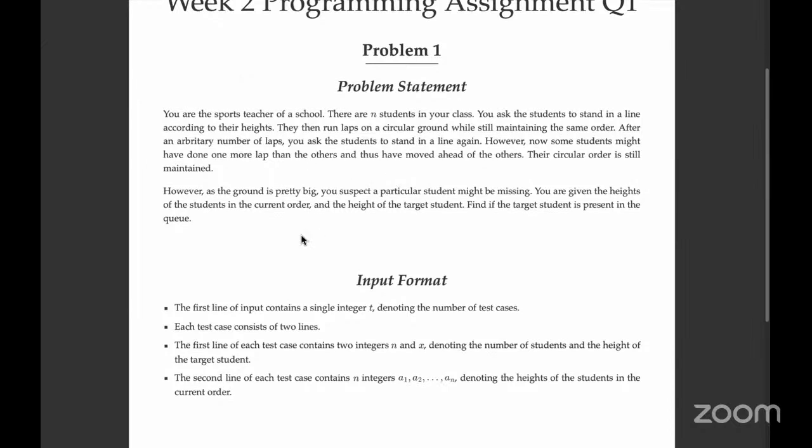Basically, what this means is you have students who are standing according to their height. For example, if there are some students with these heights, they will be standing according to their heights, the taller ones on one side and the shorter ones on the other. This was their initial ordering, but then they run an arbitrary number of laps around a circular ground. If someone is running on a circular ground, you don't really have a linear order anymore. So you then have the circular order.